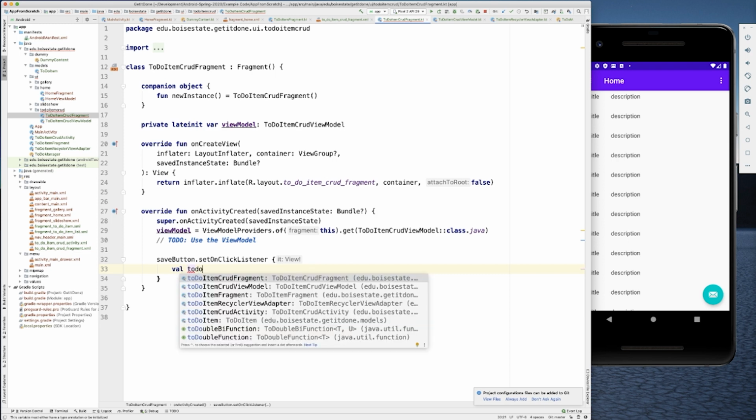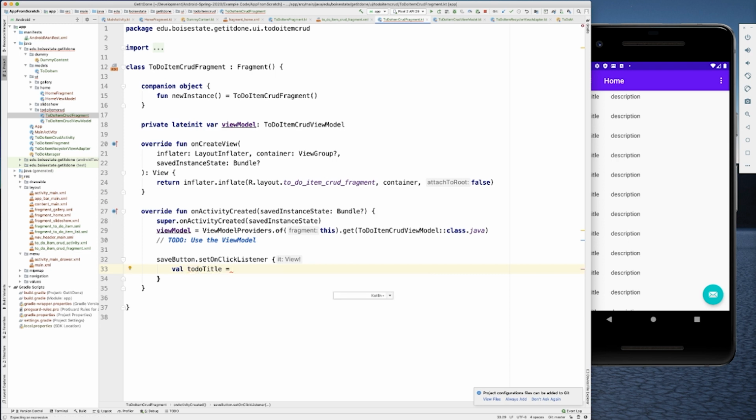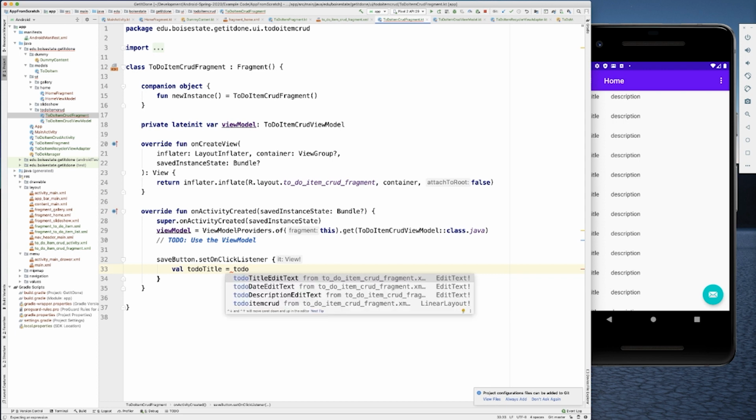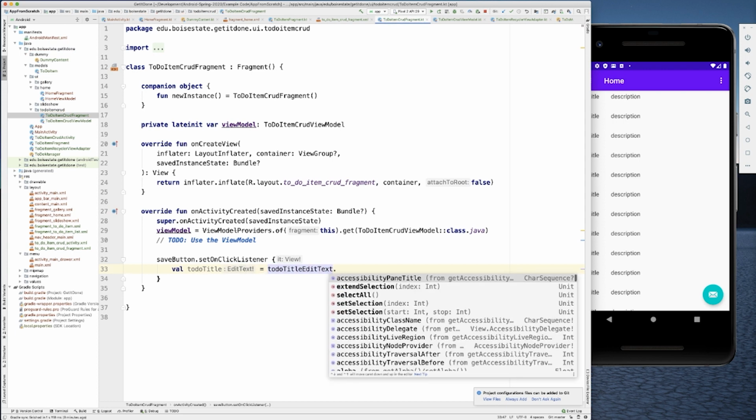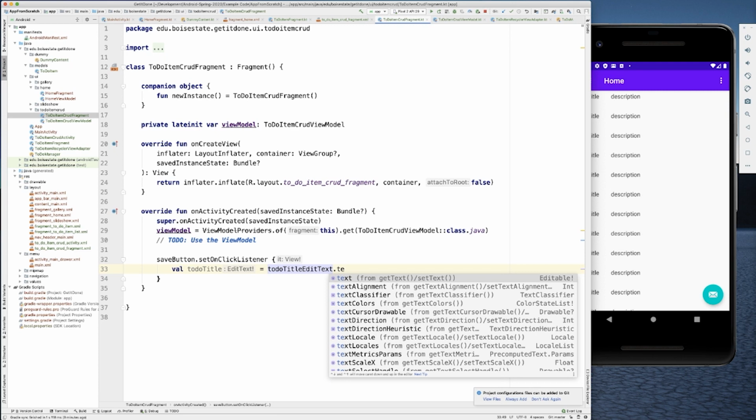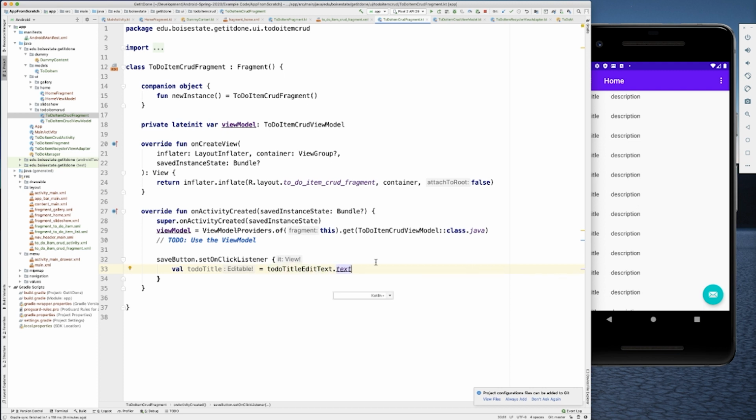So to-do title. That is going to equal the to-do title edit text dot text, and you can see it passes back an editable object. So if you're using implicit types in Kotlin, you can see that the IDE is going to show that the compiler is going to set this type to editable. We don't actually want that. We want to do toString on this. And that way you can see the type is string.